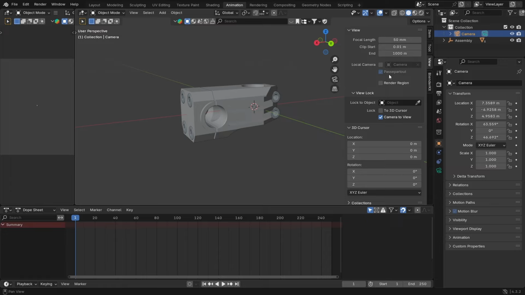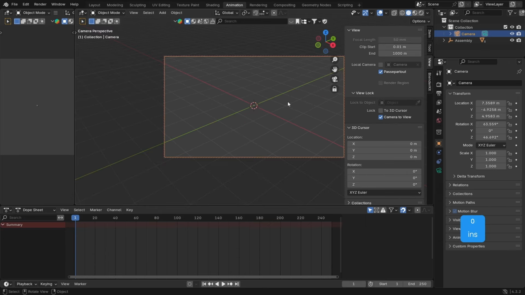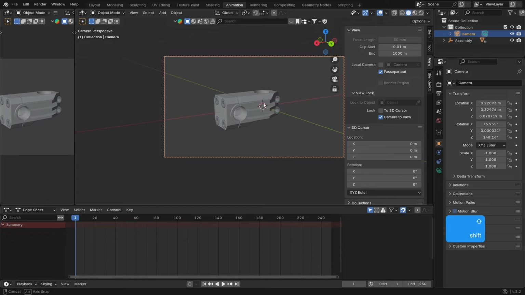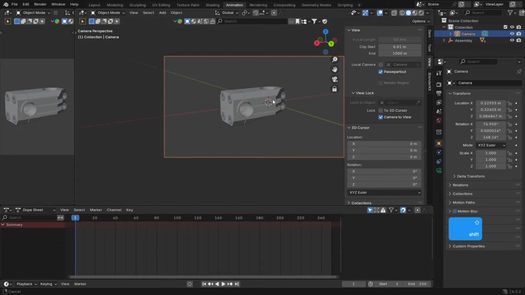While in Camera View, you can move the camera by navigating the viewport. To enter Camera View, press the numpad 0 key. You're now in Camera View, so what you see here is what will be rendered. Zoom and pan to achieve your desired framing for the export.